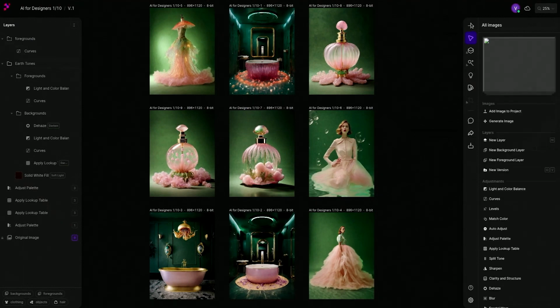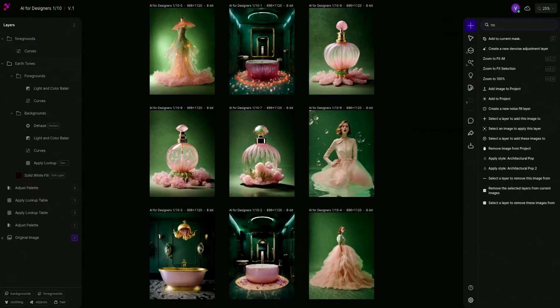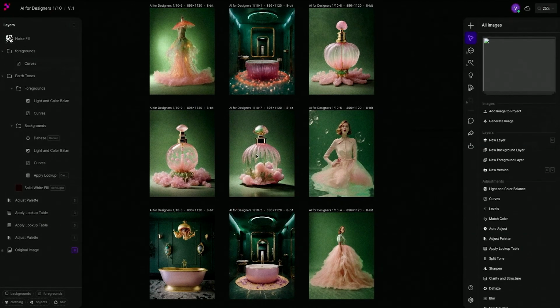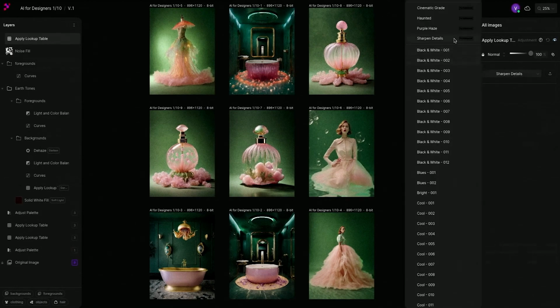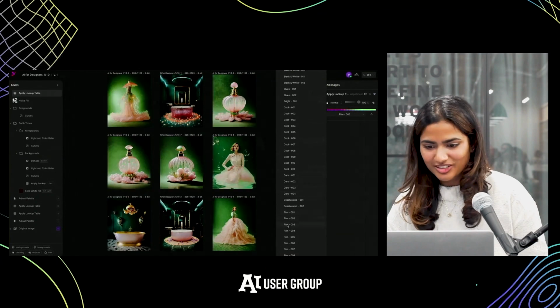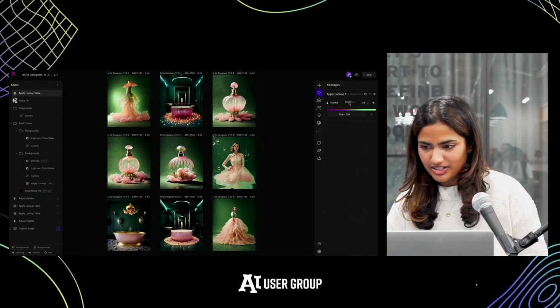I quite like adding a noise layer on my images, just because it gives it a little bit of that grainy look, which I really like. I might add a lookup table just to experiment with more ways of control that I have.